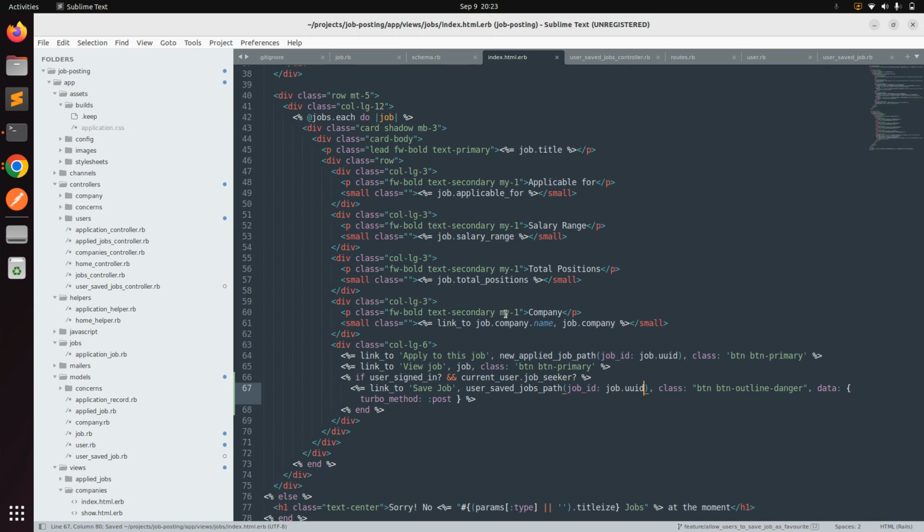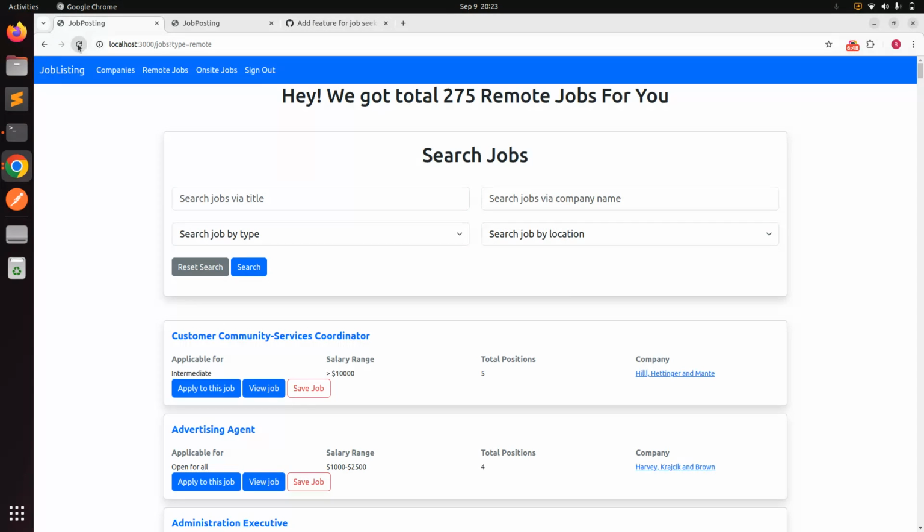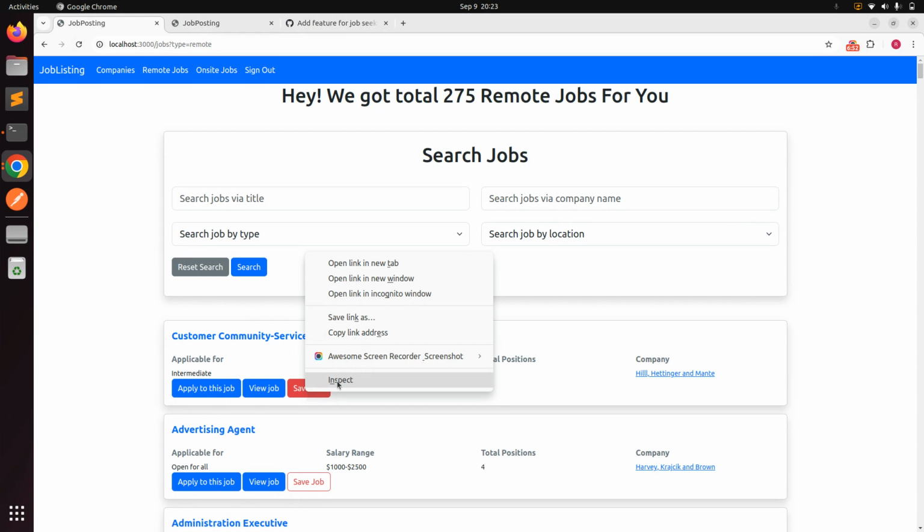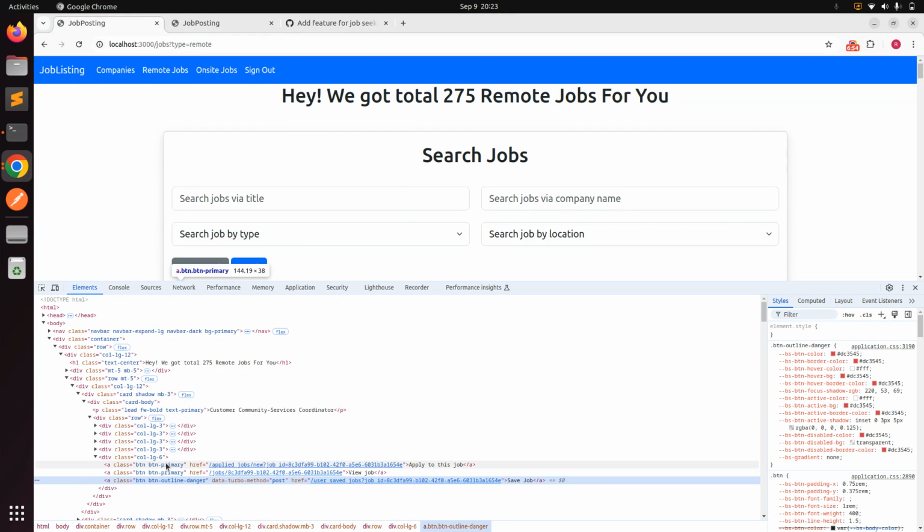Okay, now save this and go to the browser and refresh the page. Inspect this button to see what path it is creating. Here you can see that it is creating the path data-turbo-method post, and the URL is user saved jobs, with the job id showing as the UUID of the job.